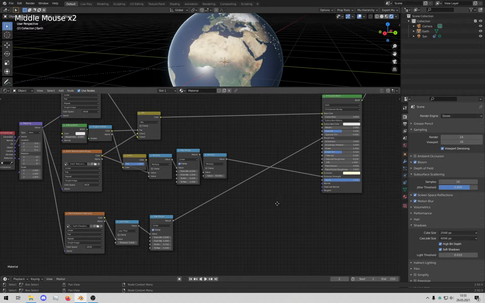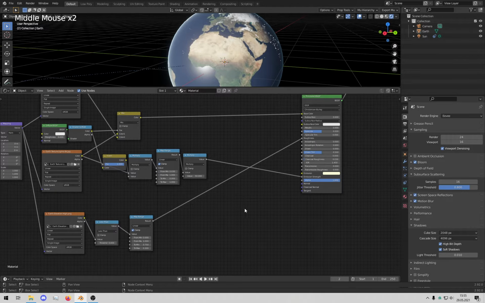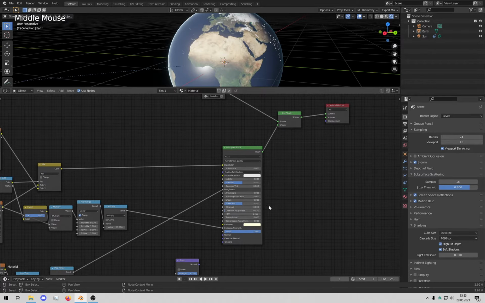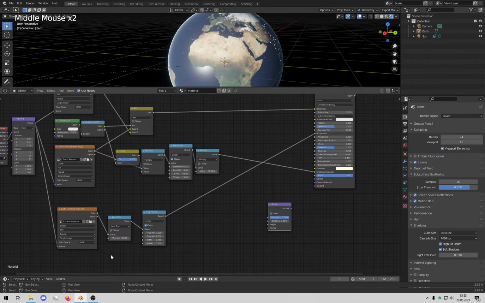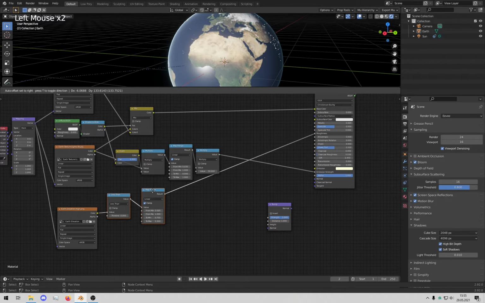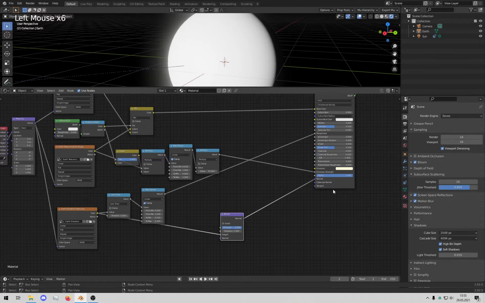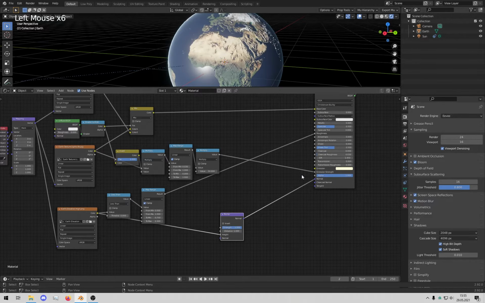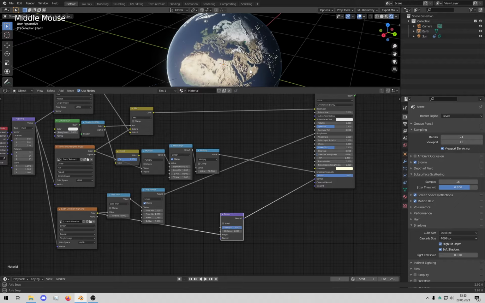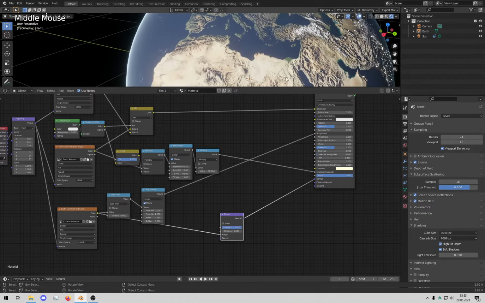This is the material we've got. So we're just going to add a bump node, and since we're using Eevee, displacement doesn't work anyway. We just put this up here and we plug the color into the height, and then we plug the normal into the normal, and now you can see we've got bump.